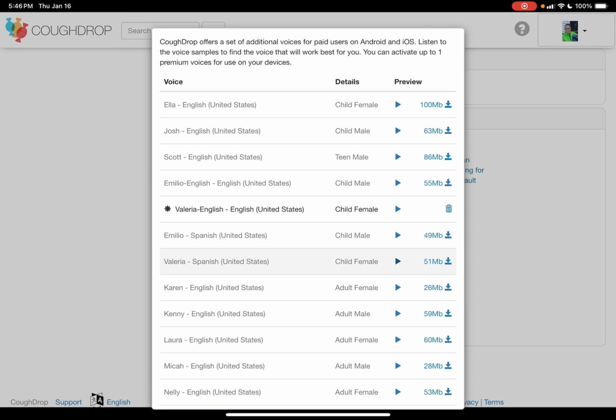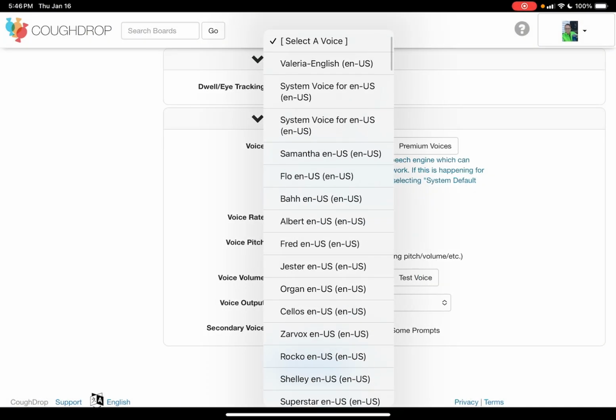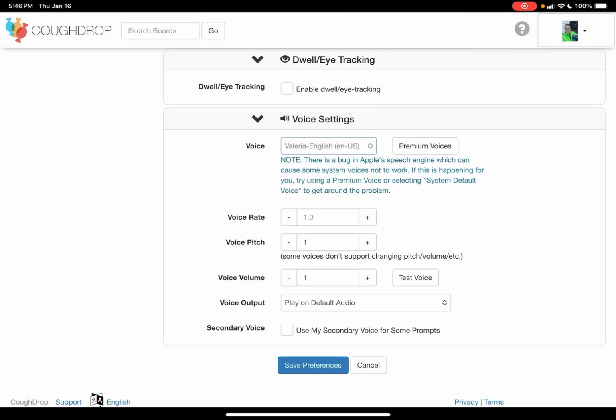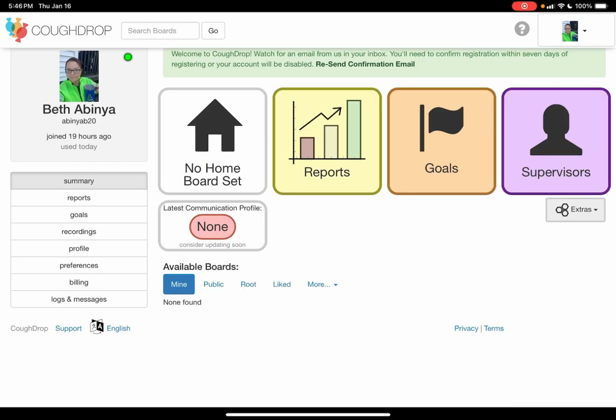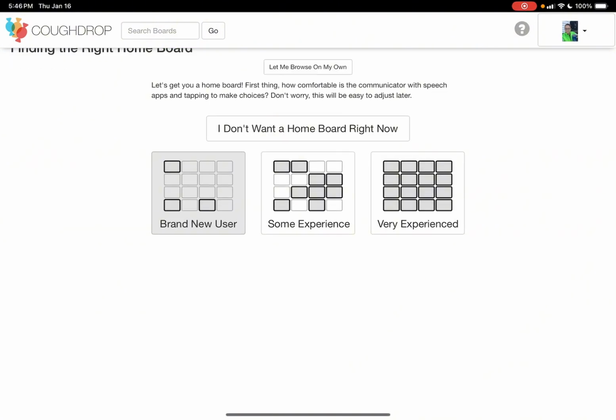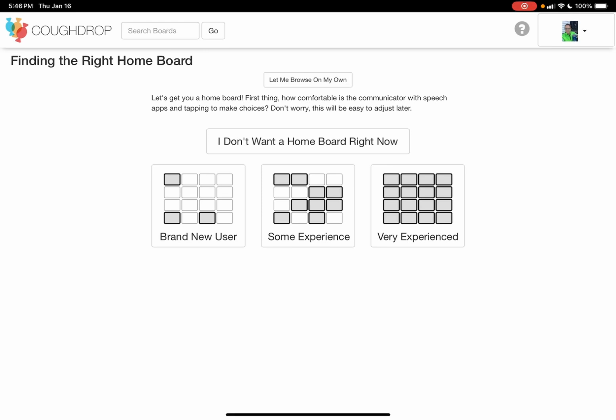Okay, so I'm going to choose Valeria in English because we're doing English right now. So I just downloaded, and she's right there on the top. So I'm going to do that, and then I'm going to save my preferences. All right, so now there's no home board set. So I'm going to go here, and you can browse on your own, or they'll help you set up the home board. So let's say I'm a brand new user.